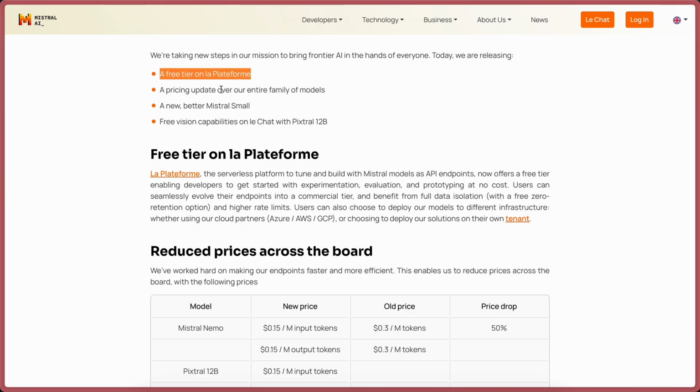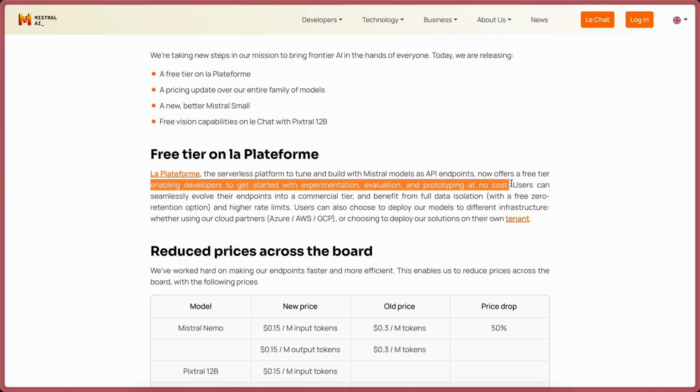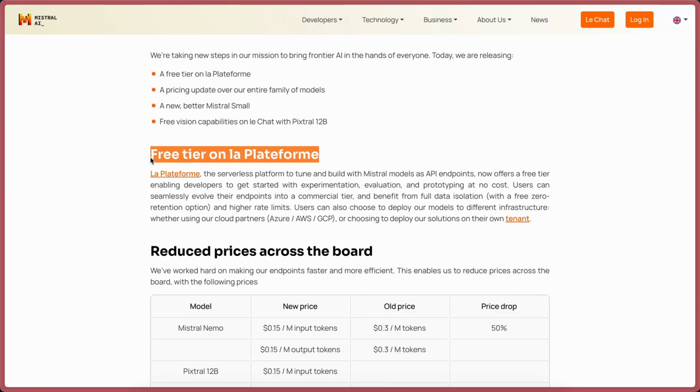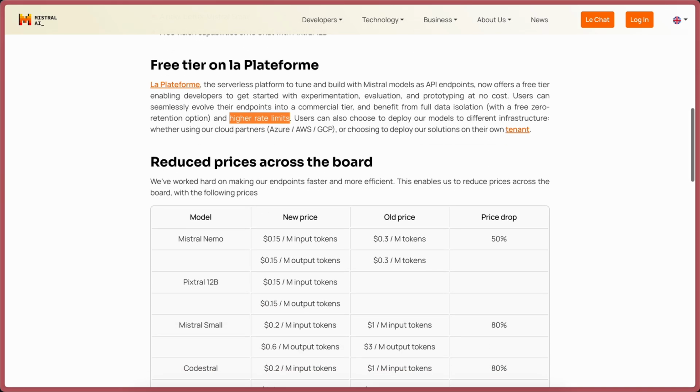First of all, there's a new free tier in their platform API. They say that their new API endpoints now offer a free tier, enabling developers to start experimenting, evaluating, and prototyping at no cost. Basically, this means you can now use their models via API for free, but with some rate limits. If you pay, you'll get higher rate limits, but this is really great for people who just want to try it out or use it for smaller tasks that don't require high rate limits anyway. There's no specific rate limit they've shared for the free tier, so that's something we'll need to check.